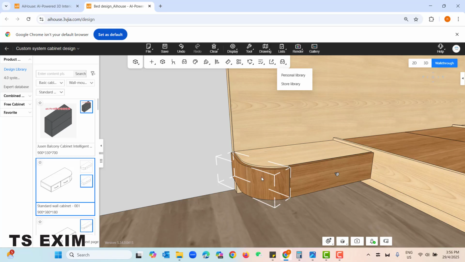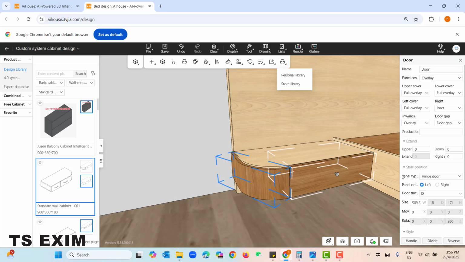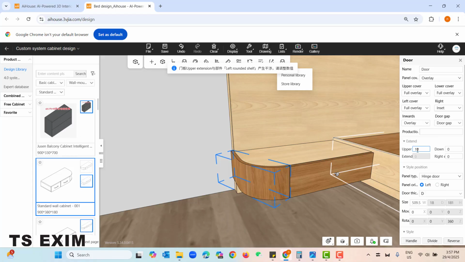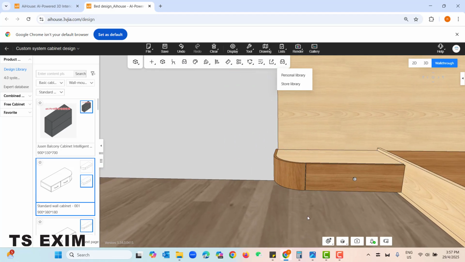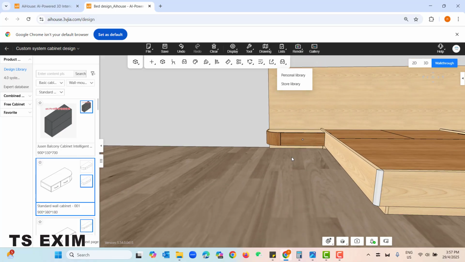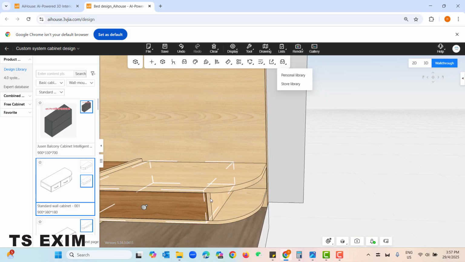Okay, so you can adjust the height in here. Extend the upper part. This one I will increase about 10 mm, or maybe 8 mm. So now you can see the height is aligned. Alright. You can do the same thing to the right side.